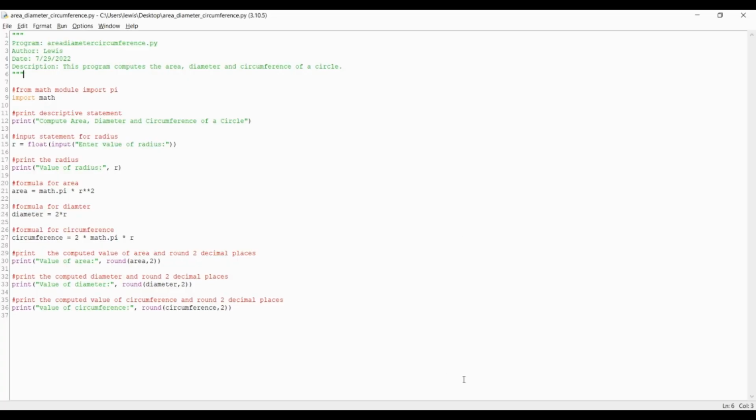Now, let's open up the Python idle editor. First, start out by putting identification information for the Python file enclosed by 3 apostrophes. For the program file name, let's title it area, diameter, circumference.py. Then the author information, and for that, I'll put my name Lewis. Next the date, which is July 29, 2022, and lastly I'll put a short description of the program. Let's describe it as this program computes the area, diameter and circumference of a circle.